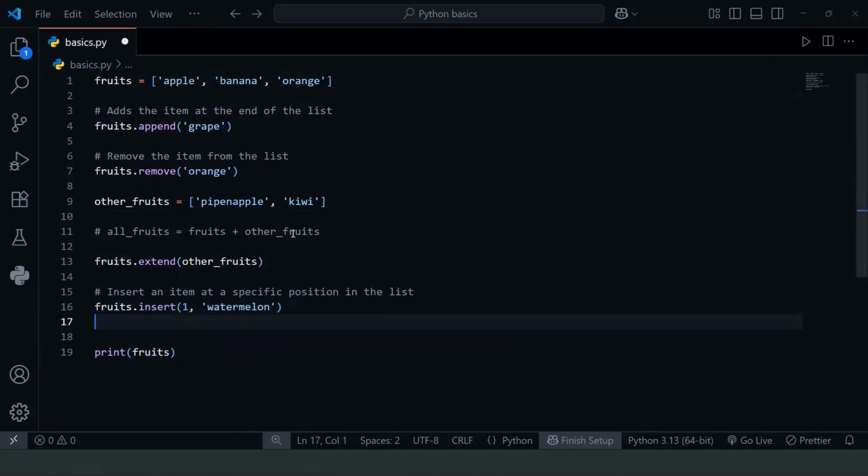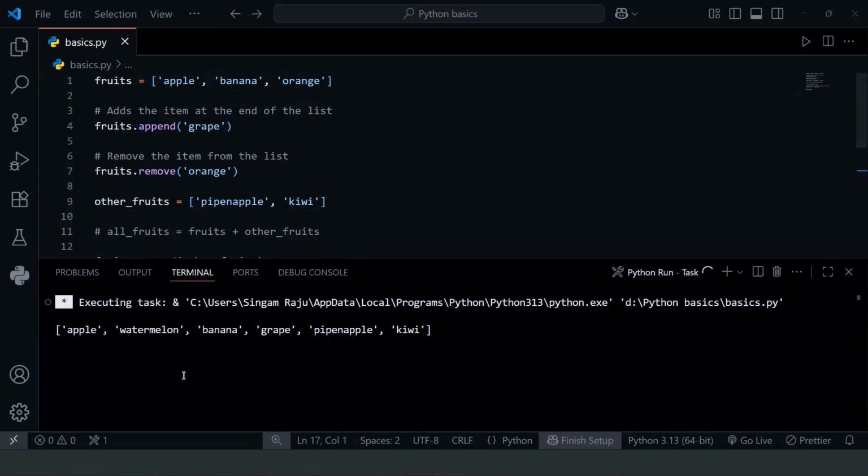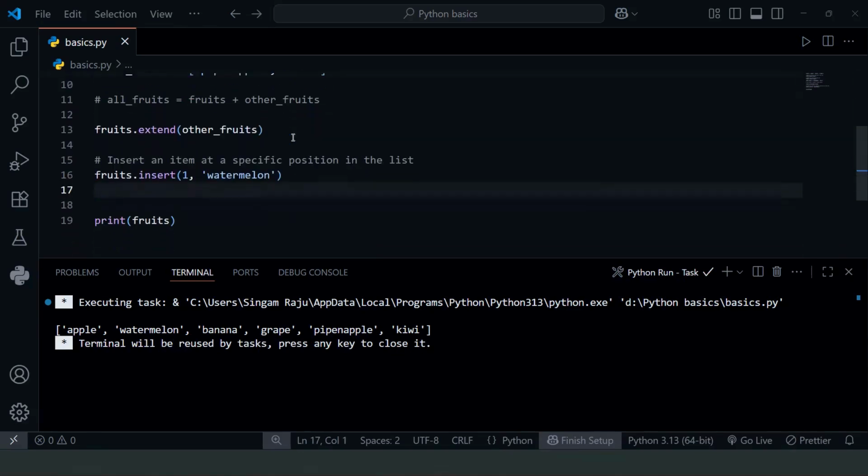Now if you run this one, so apple, watermelon, banana, grape, pineapple, and kiwi. If you understood the concept of index in the previous video, I'm going to attach that in the description as well. If you skipped what exactly a list is and what we can do using a list, I want you to go there and go through the index. What is the concept of index? Because if you understand the concept of index, then you will get why I'm using this 1 and watermelon here.